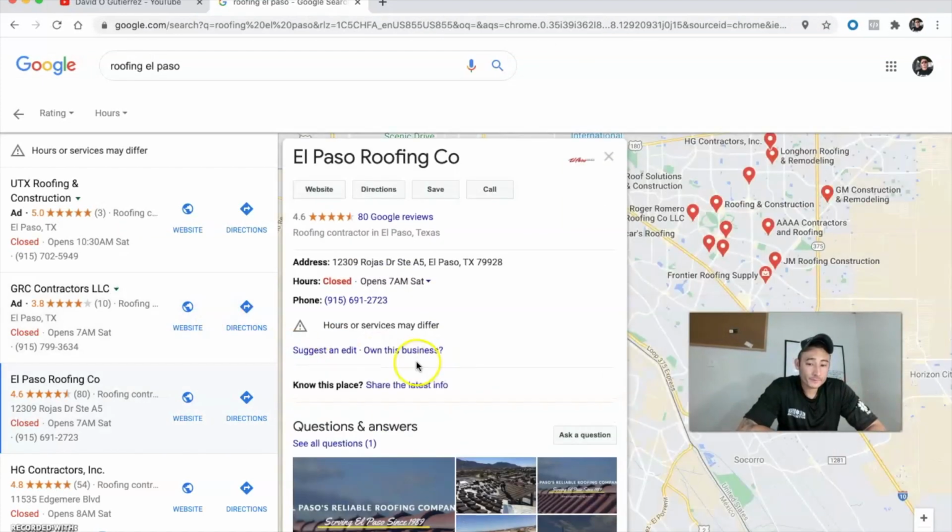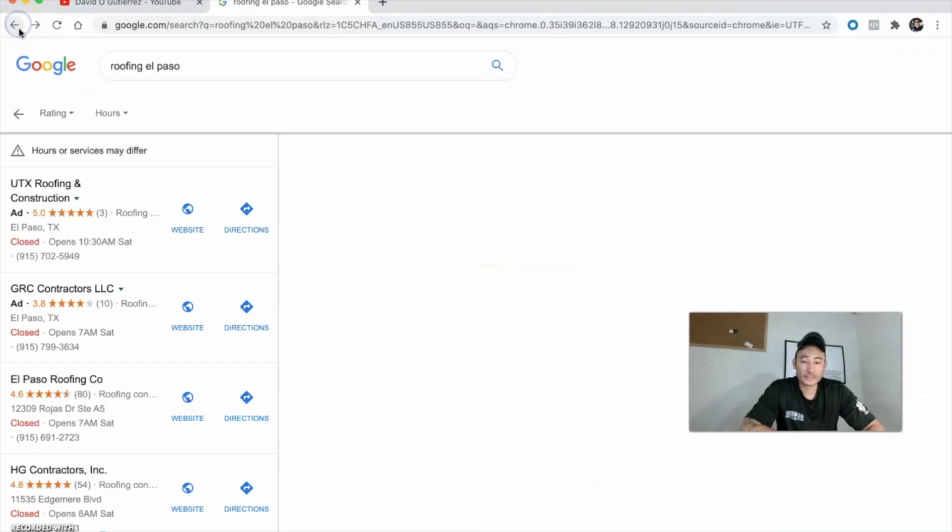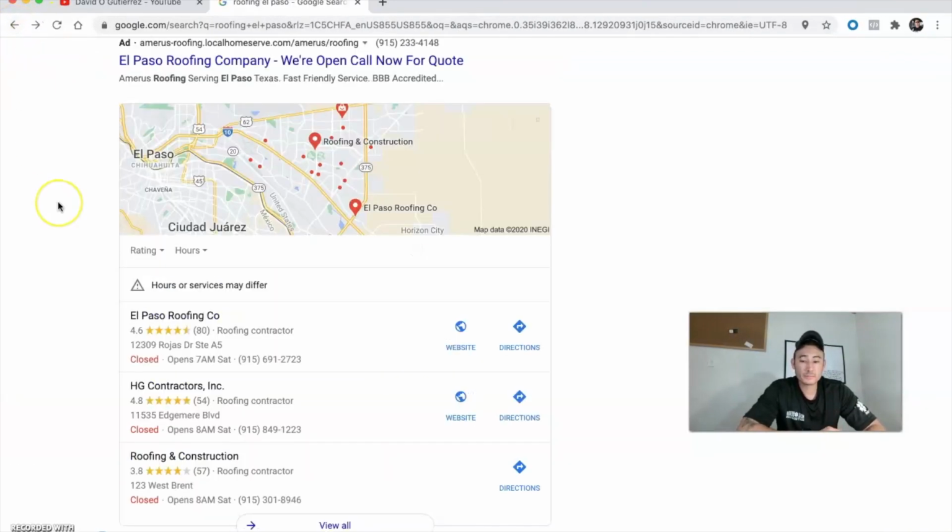This is actually the main key that shows you that they haven't been claimed: "Own this business." So you click on that, and you see that this listing has already been claimed. Let's go on to another one here. I'm just going to fast forward and look for some companies, that way I don't waste your time, and then we'll come back.